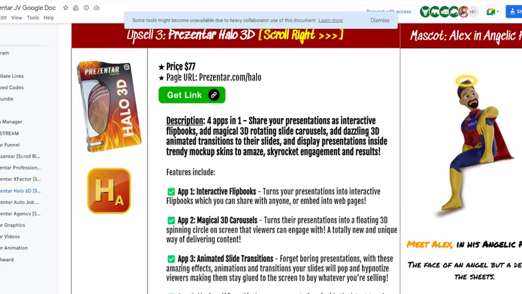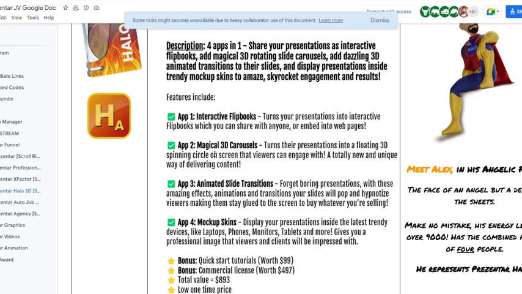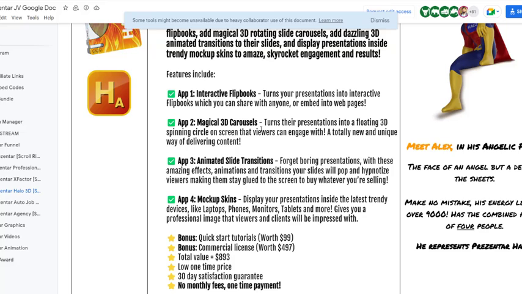Upsell 3, Prezentar Halo 3D. It costs around $77. In the third upsell, we'll enable these features for you. App 1, Interactive Flipbooks. Turns your presentations into interactive flipbooks which you can share with anyone or embed into web pages. App 2, Magical 3D Carousels. Turns your presentations into a floating 3D spinning circle on screen that viewers can engage with. A totally new and unique way of delivering content.